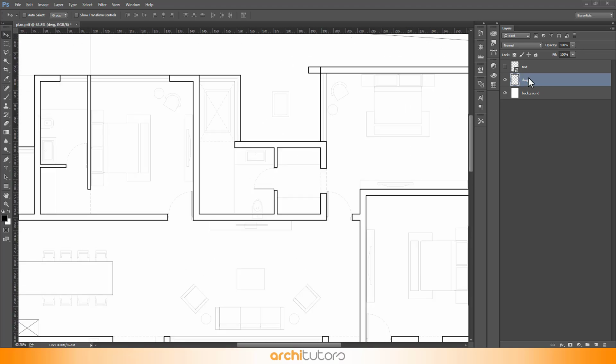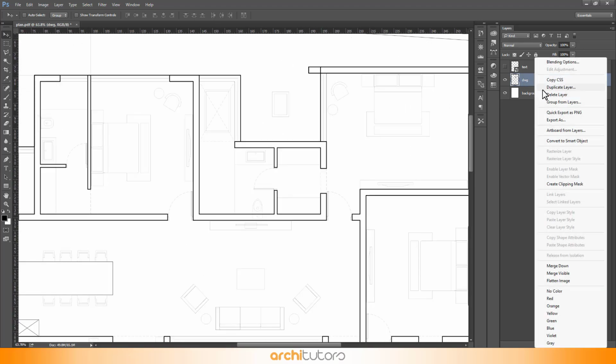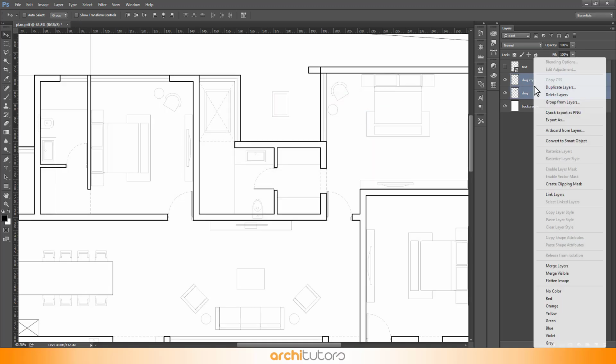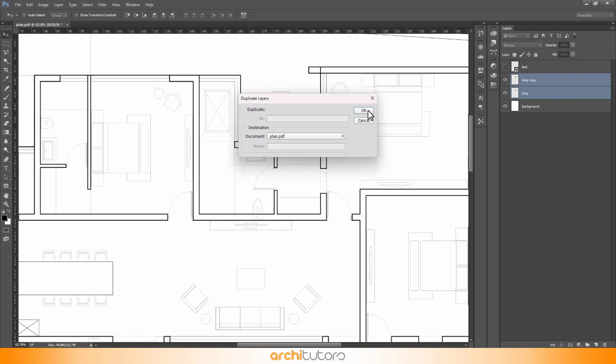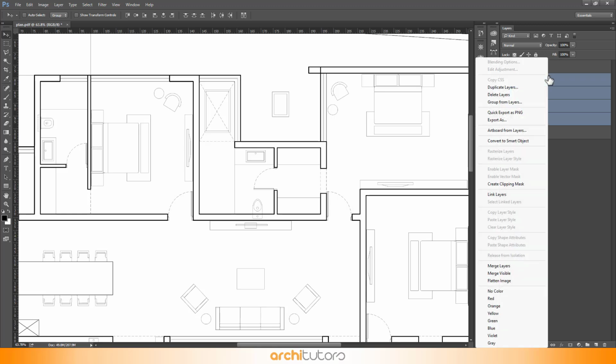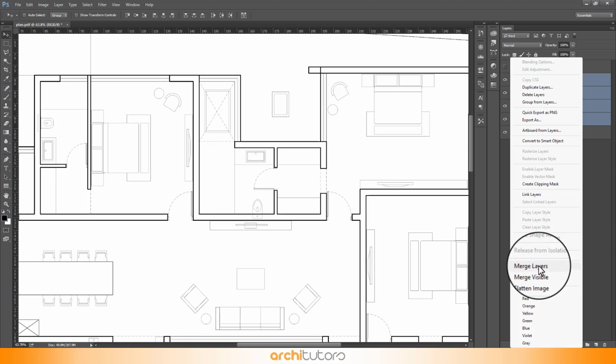Now to make it look better, you can duplicate the drawing layer a few times and merge them. Right-click on Plan and select Duplicate Layer. And merge these layers together, as it starts to look better.